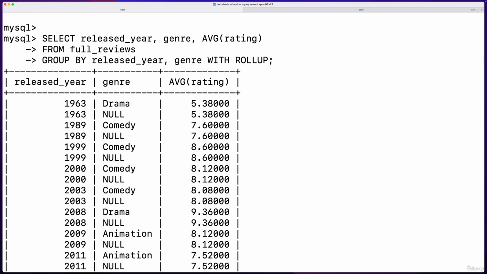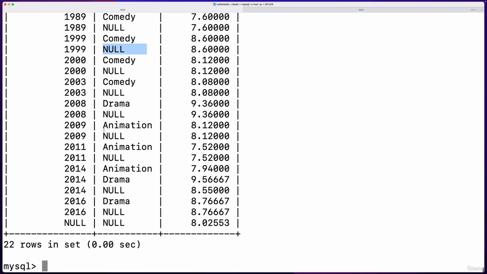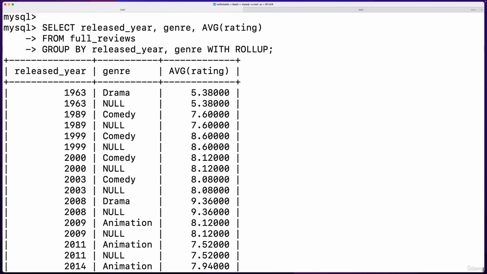What we see here is a lot more nulls. Each one of these nulls represents one of those summary statistics, a summary average. So down at the bottom, we have null, null, 8.02553. That, once again, is the average for the entire data set, all of our ratings. But if we start at the top, we have the average rating for dramas released in 1963. And then below that, we have the average rating from all genres in 1963, where it's not grouped by genre, hence the null. So we get this second level of summary statistics.